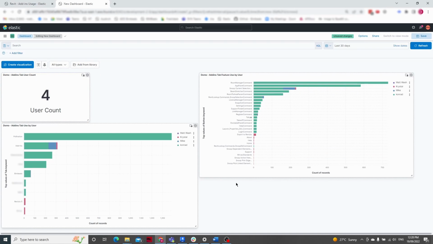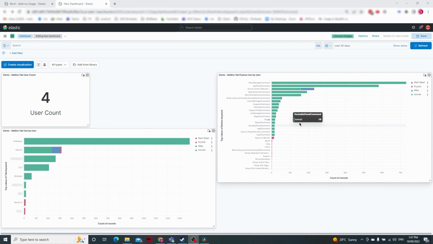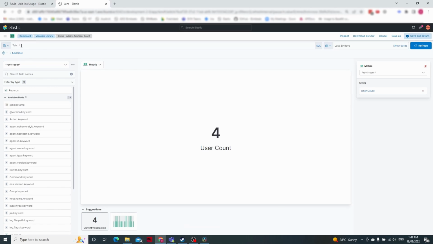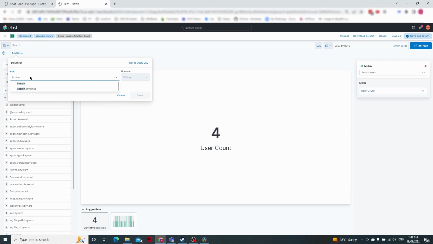So the other thing that we wanted to do was also look at the number of features that have been used. So what we'll do is we'll edit this user count, and we need to keep in the tab exists, and we also want to add in button exists.